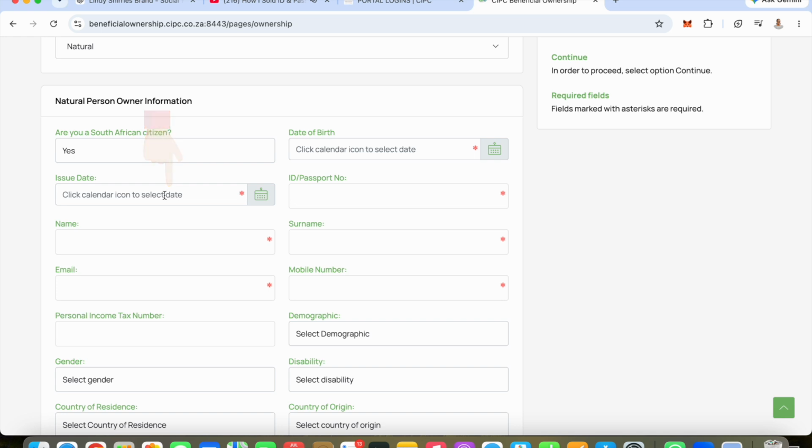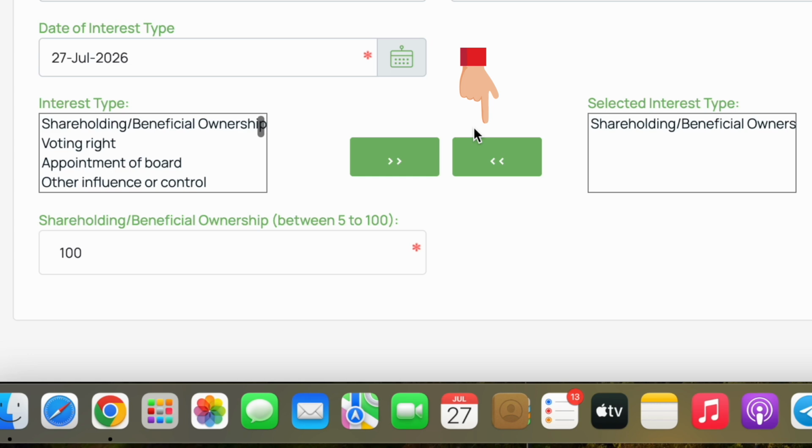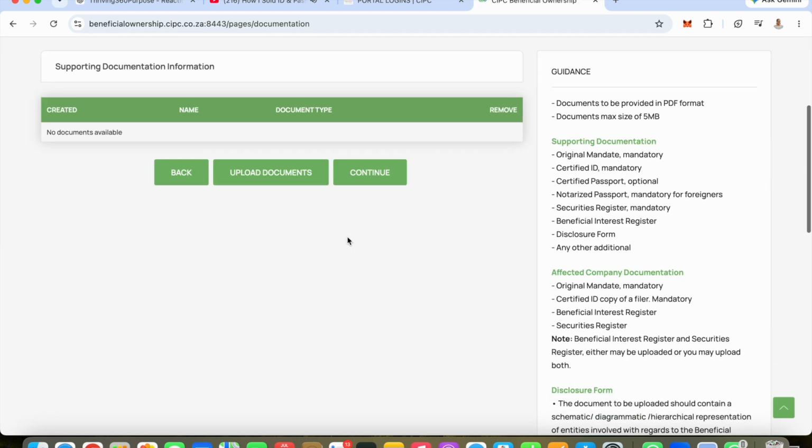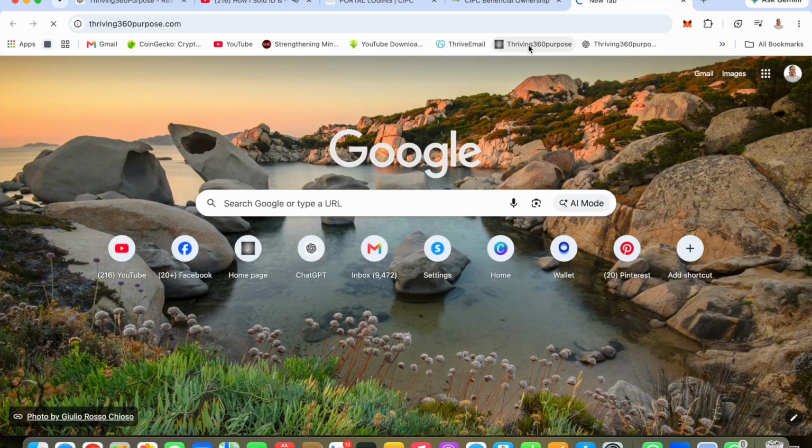Then you complete your natural person ownership information, and under issue date it is your ID. Just check at the back, you will find the issue date, and then here you select the interest type. Also, when you add your address you can just copy your physical one and click continue. The next step is uploading documents, but I will show you where to get the documents.